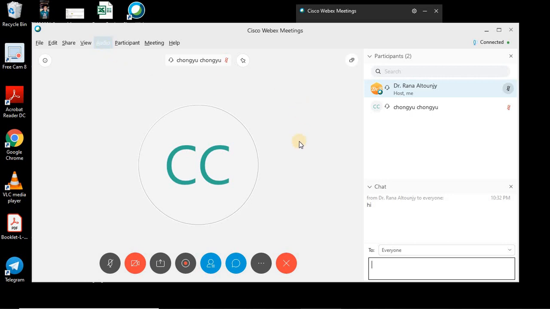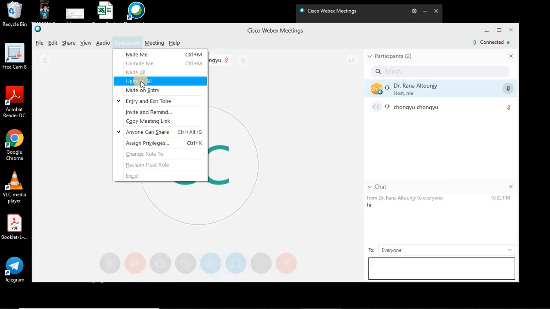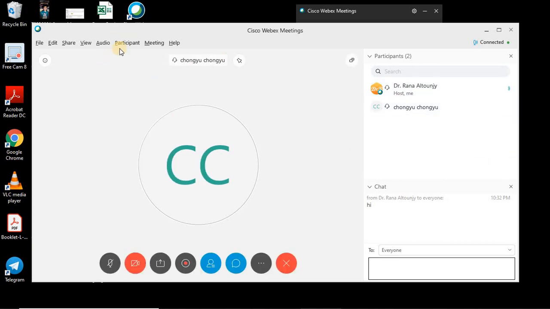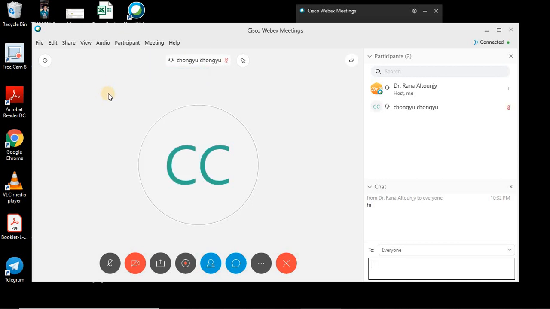You can make sure to mute all, like pressing on the participant and mute. We can make sure like mute on entry. You can unmute all because here all are muted. Like we have only one participant and she is muted. So in case you unmute all, she will be unmuted. Then you will mute all.